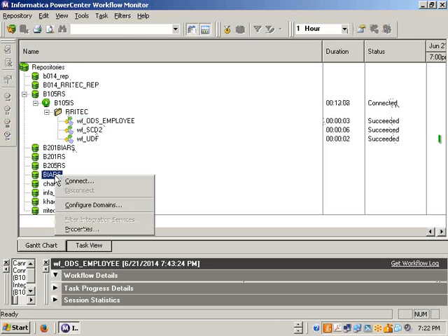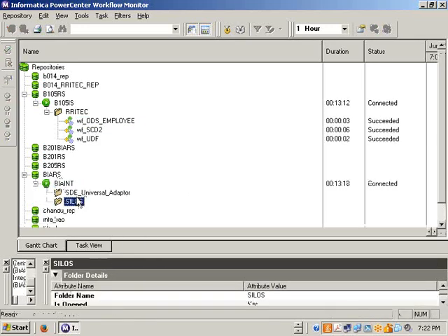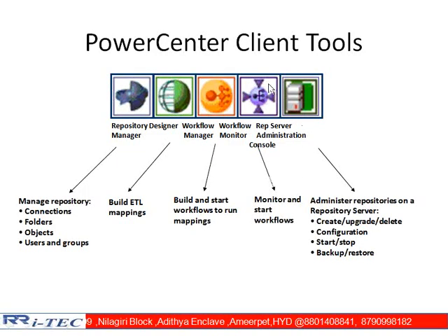Suppose I am trying to connect to the BAE RS. Let me connect here. Let me go to the SILOS. Here nothing is available, it seems. Nothing has run here. That is what we are seeing here. Anyhow, what is the main purpose of workflow monitor, sir?